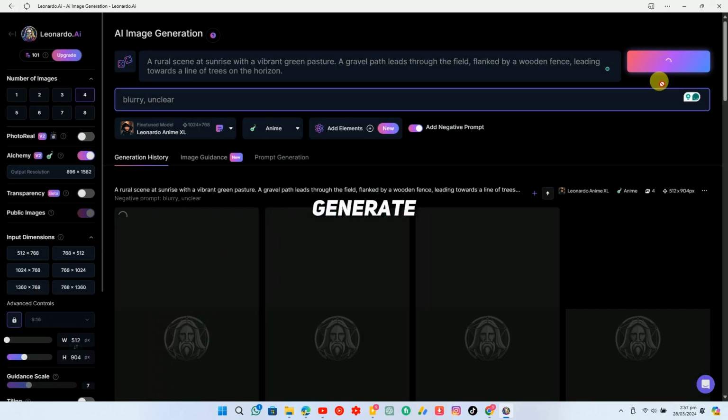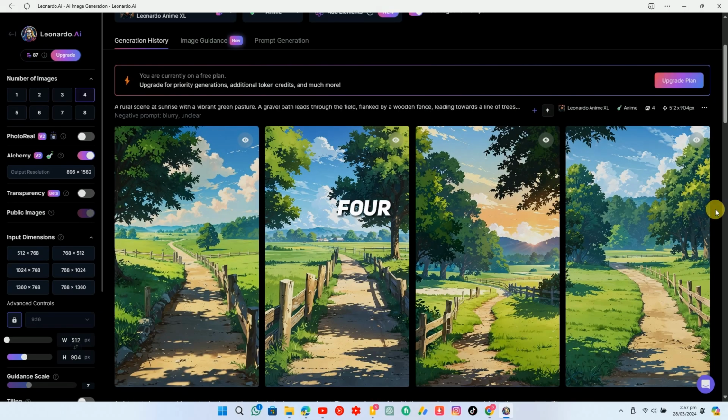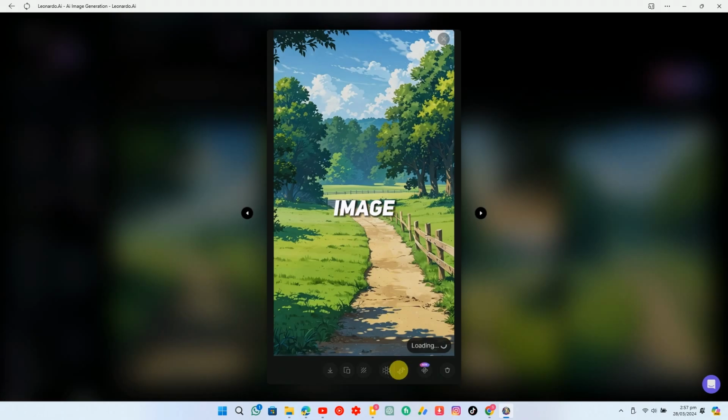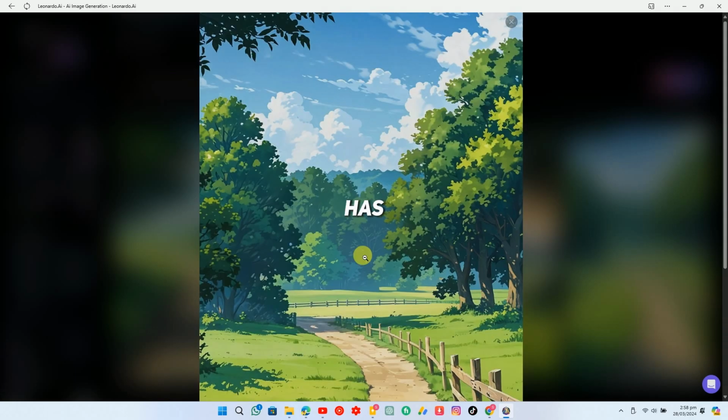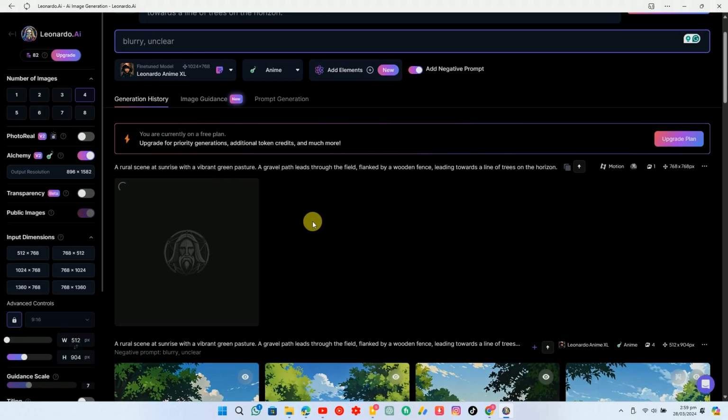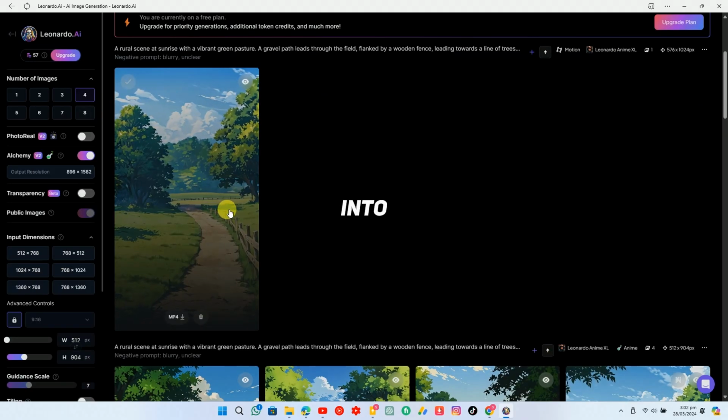And hit generate. Now 4 images are generated. Select the best image. At the bottom, click on Alchemy Upscaler. It has increased the quality of the image. Close the image and click on Motion. The image is converted into video.